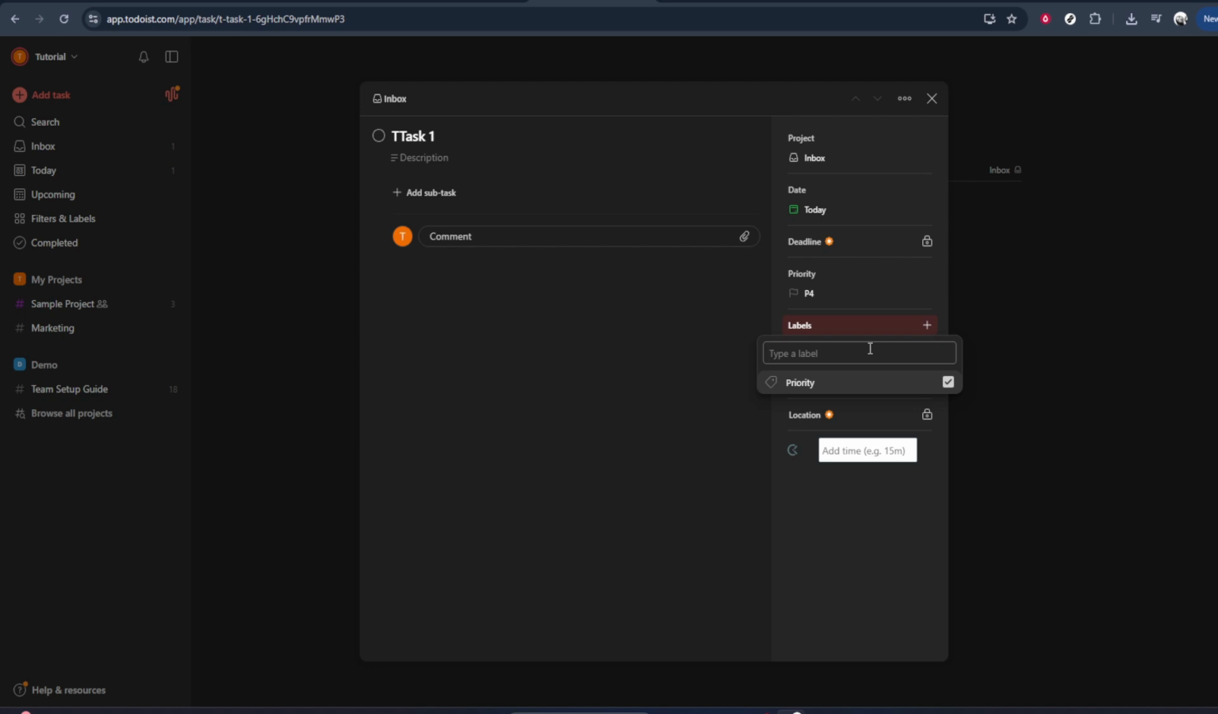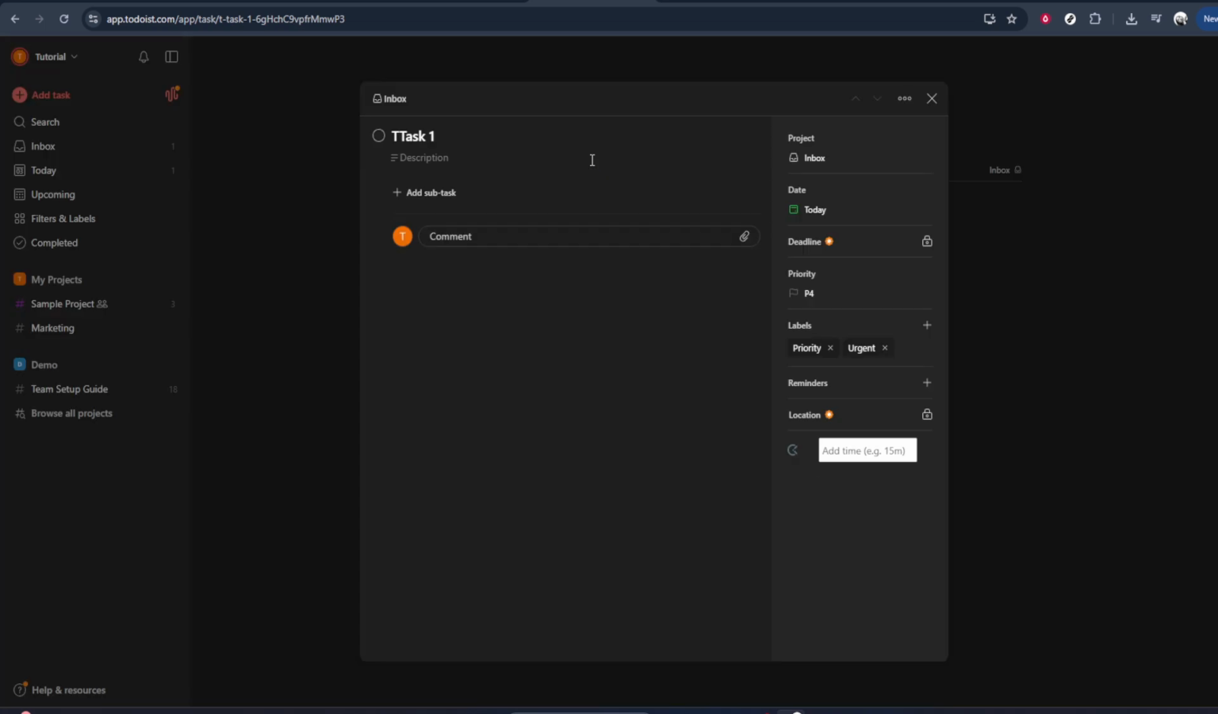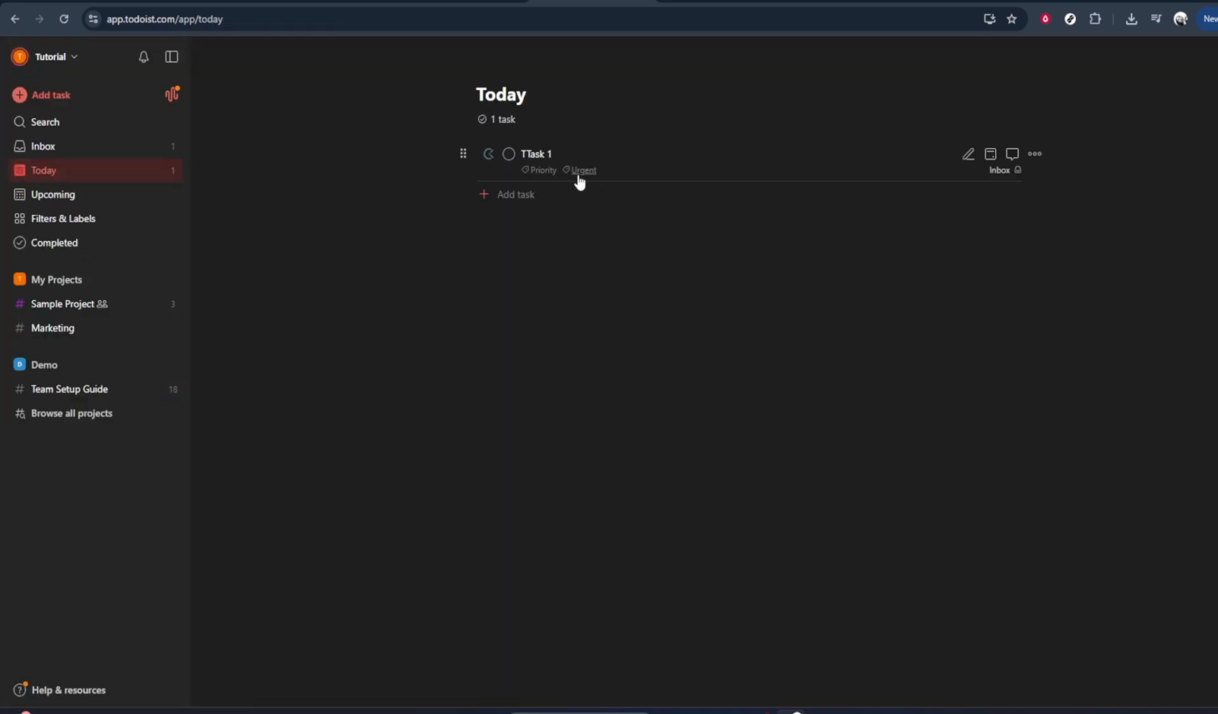As you type, Todoist will either suggest matching labels or show that this is a new one that doesn't exist yet. To create the new label, confirm the name you've typed by pressing Enter or clicking the option that appears to add it as a new label. Todoist will now create that label and attach it to the task you have open. You'll see the label appear in the task details, usually shown with a small icon or a distinct style so it stands out.